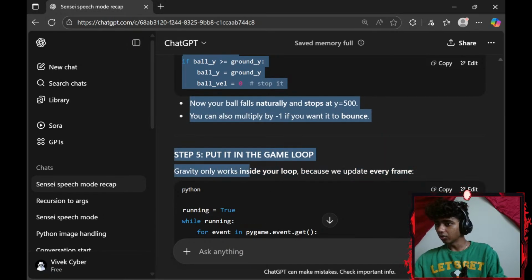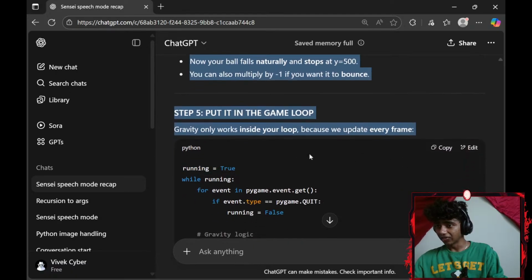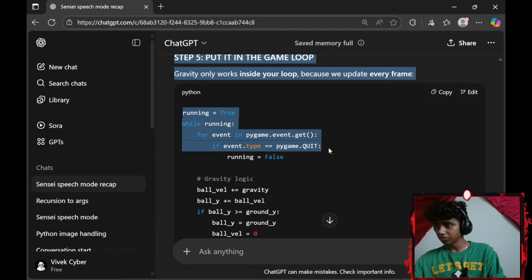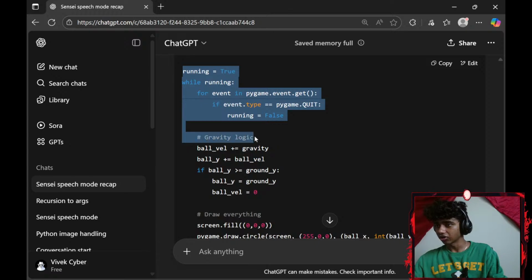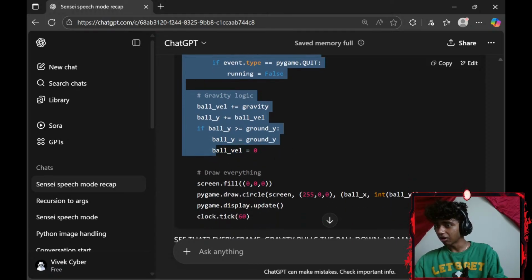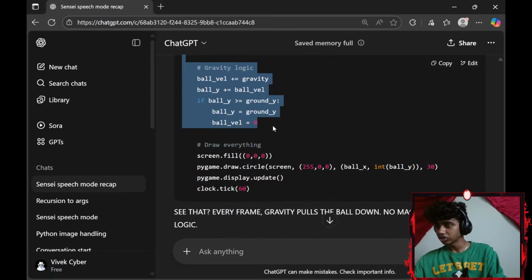Step 5. Put it in the game loop. Gravity only works inside your loop because we update every frame. So we created a running variable, and while running, for every event in pygame.event, if event.type equals pygame.QUIT, running equals false. Then the gravity logic: ball underscore velocity plus equals gravity, ball underscore y-axis plus equals ball velocity. So we set our ball's velocity to increase by the gravity. If ball underscore y-axis is greater than or equal to ground underscore y-axis, ball underscore y-axis equals ground, ball underscore velocity equals 0, so the object stops moving.